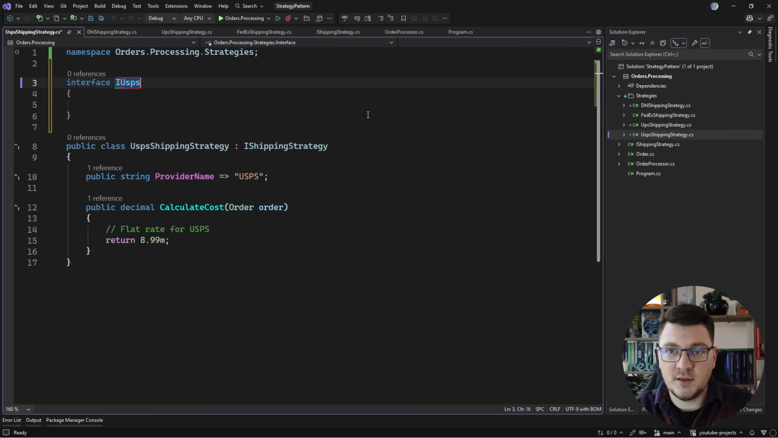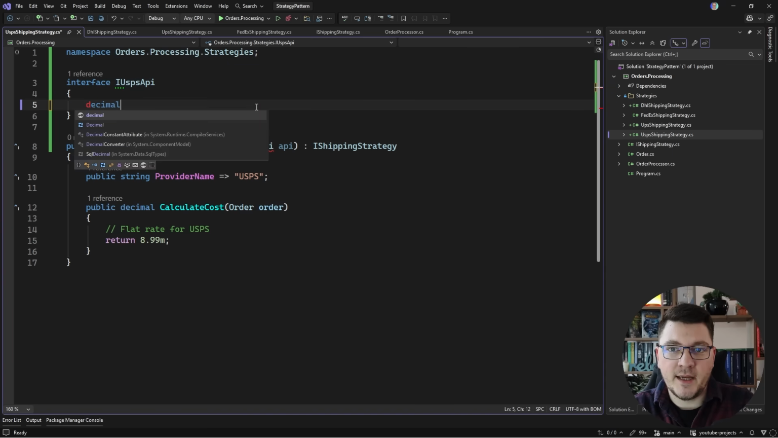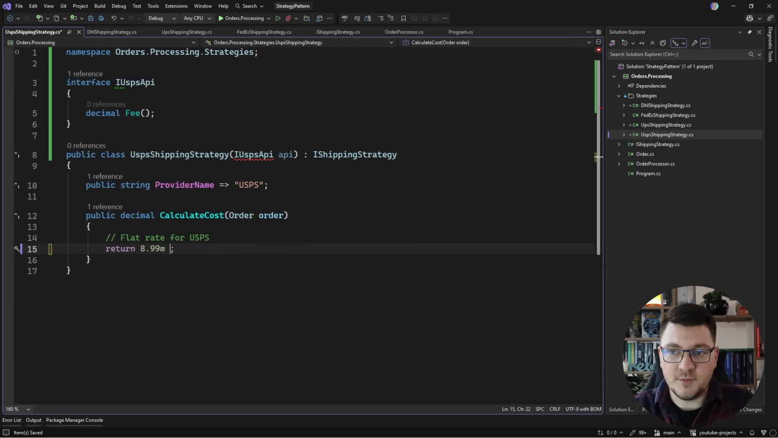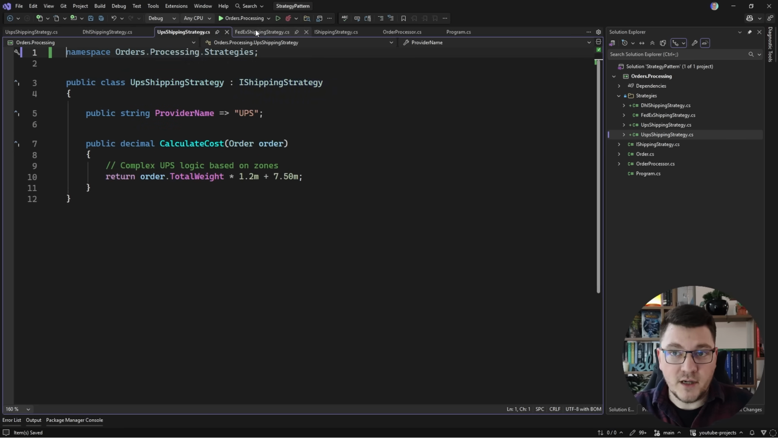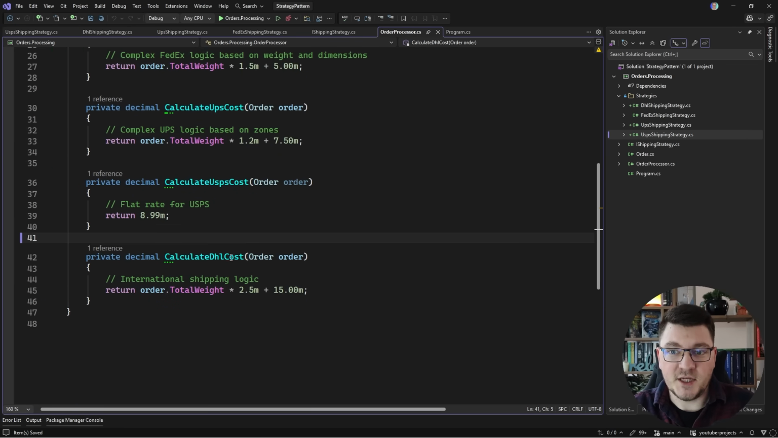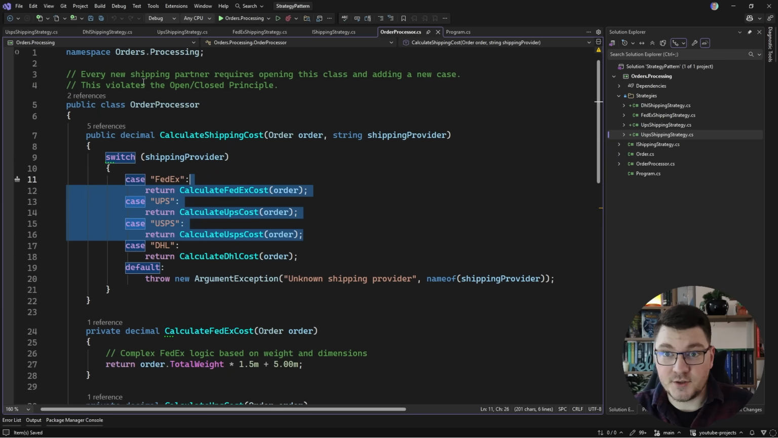I'm going to call this the USPS API that we need to call. Now I can go ahead and just inject that inside of the strategy object. And let's say this returns some sort of fee that we can add on top of the shipping cost. We can easily get this by calling our API abstraction, and you can imagine that this could be something like an external service call. All of the other shipping strategies do not need to know about this abstraction. Whereas with our previous implementation, if we needed to introduce this, it would have to be on the order processor, which means we would unnecessarily pollute this class with concerns that don't really matter to some of our shipping provider calculations. So that's the first benefit.